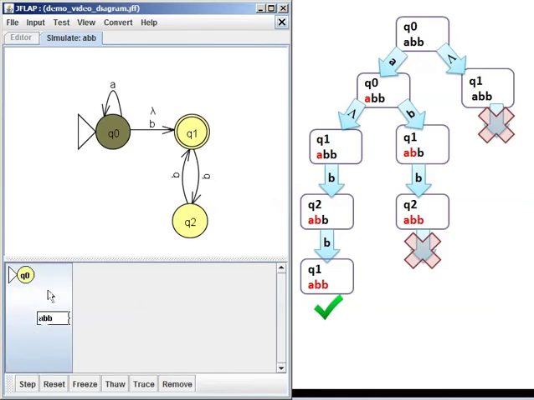Now, the one thing that JFlap doesn't show us right here is the full trace, like I've done here. But if I say step, we should be getting to this level right here, this level 2, right? So if I say step, you'll see now I'm either at Q0, having processed the A with BB left over, just like I said here, or I'm at Q1 and I have ABB left over, right? And so now I've finished that first step.